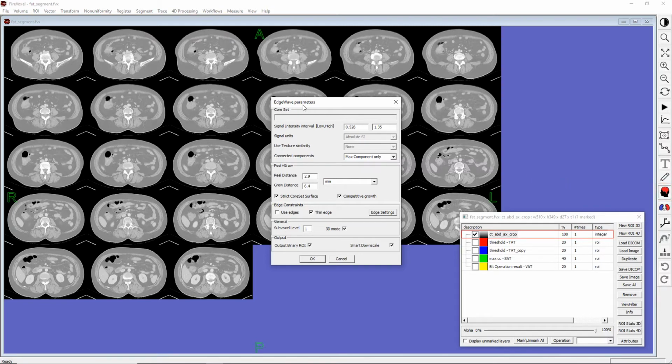This will open the EdgeWave panel, where we can set the parameters for this algorithm. Note that the default parameters are set for the segmentation of the whole brain on T1-weighted MRI. The top part of this panel contains the parameters of the core set. For the signal intensity thresholding interval, right now we have only one option to specify an absolute signal intensity range. Let's use the same thresholding interval as the one we used to segment the total fat, 890 to 940 units.